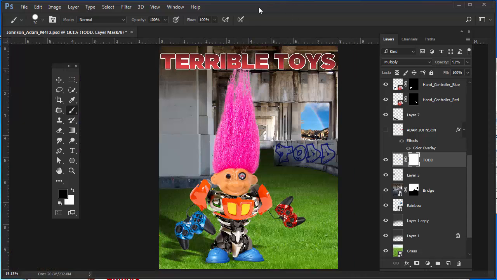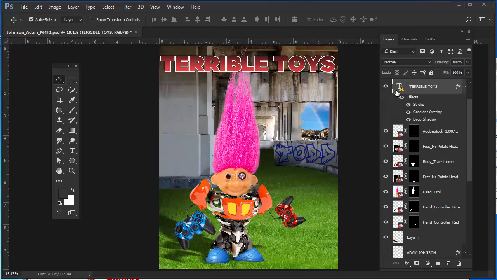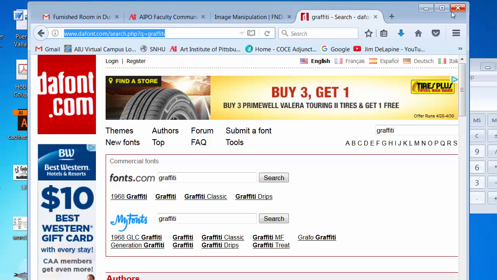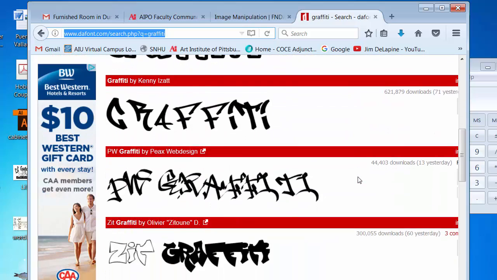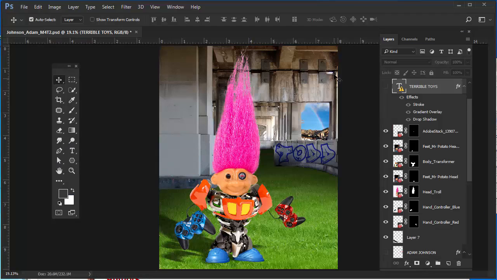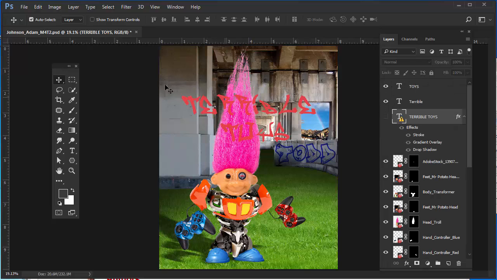So Terrible Toys. I like what you did with this. It's very nice. I see you fooled around with some layer styles. That's terrific. Let me show you some other options. First of all, I'm going to give you the link to dafont.com, which gives you assorted graffiti fonts, which I went in and downloaded just for this purpose. I created some text up here, Terrible Toys, and this is one of those graffiti fonts, and I want to show you other options on what you can do with this.